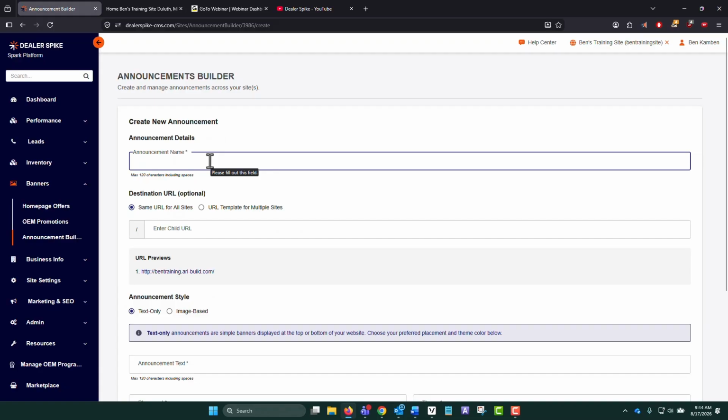First, give it an announcement name. It's just the internal name. Save it within the Spark editor. It doesn't display on the site.